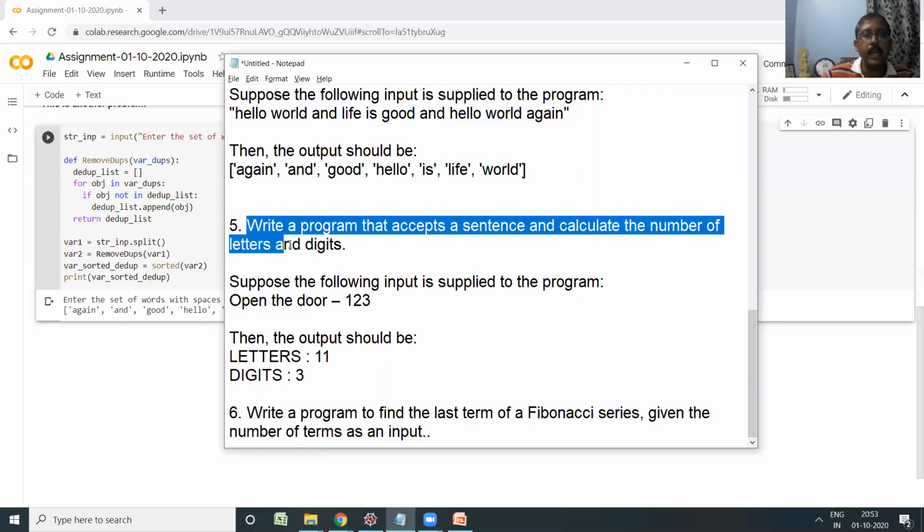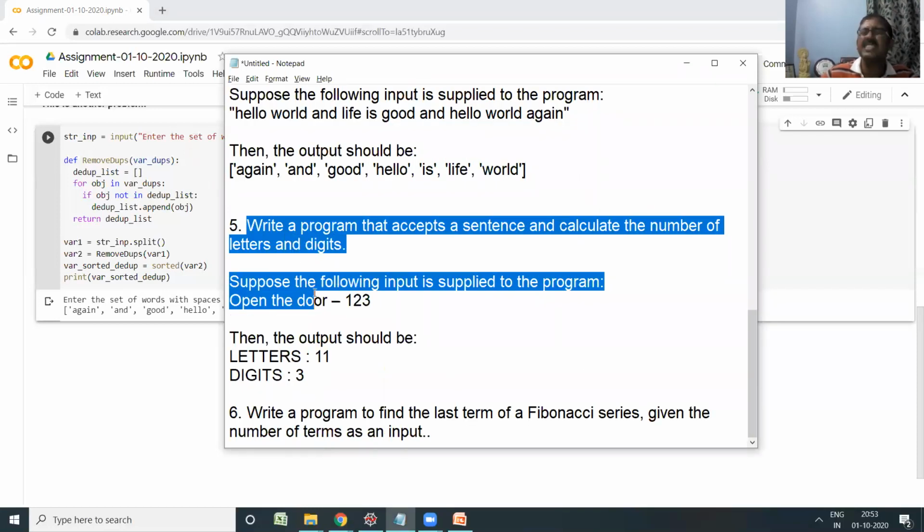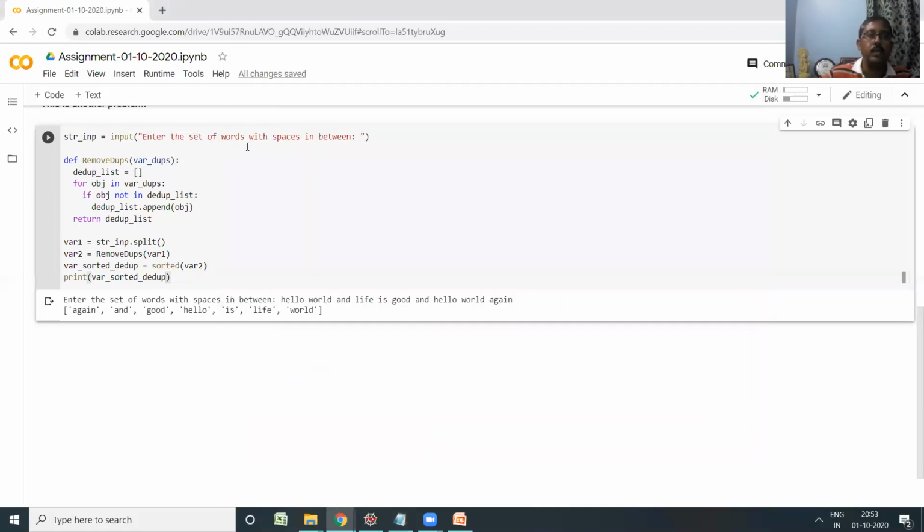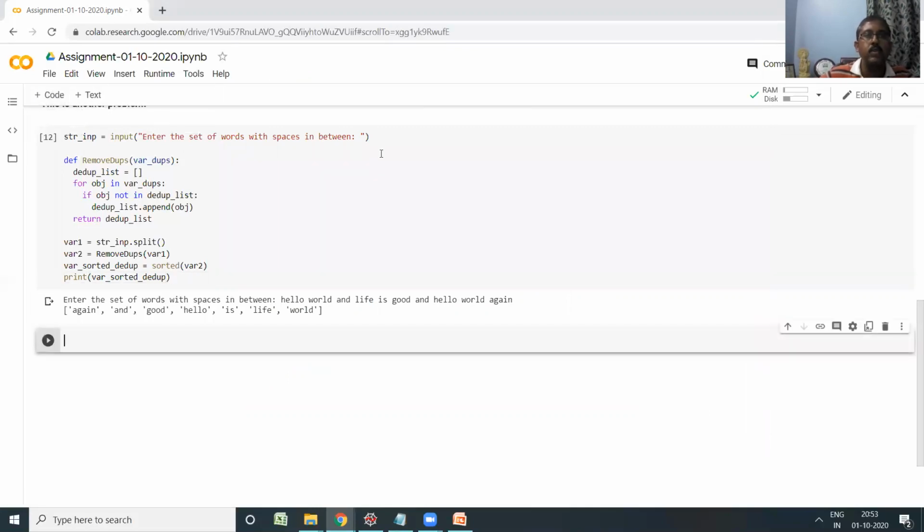So I will take again a sentence with some words as well as some digits as inputs, and I will give the total count of letters in the words and the total count of digits. Okay, so that will be given as the output. Let's see how we can work that out. Basically again we will do the same thing. We will just click the plus code button to add a new code block.